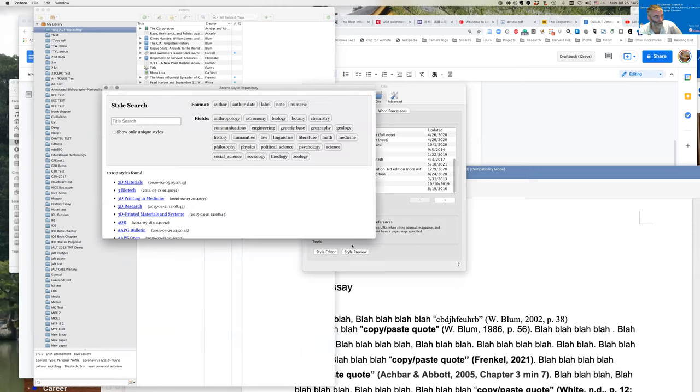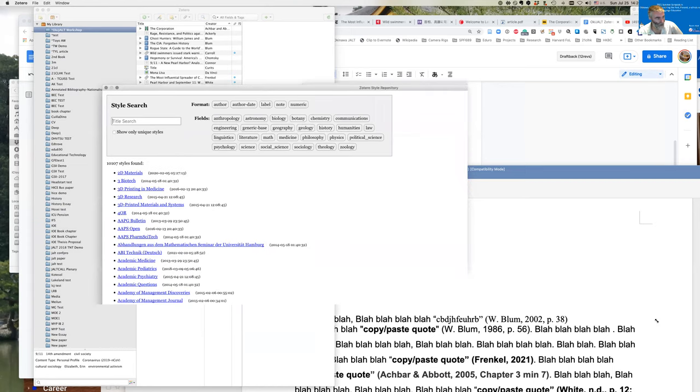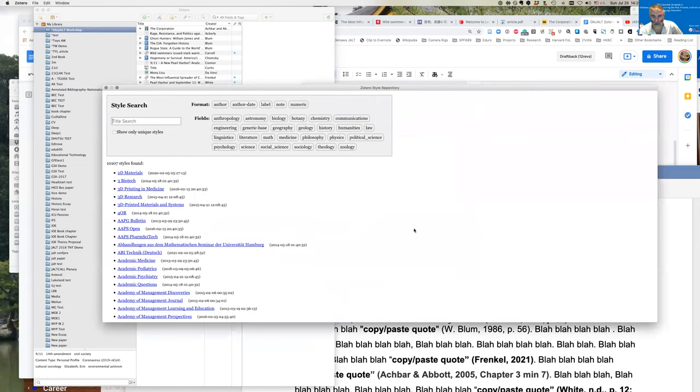10,107. Now, admittedly, some of these styles are really obscure. They're used by two guys and a dog in a cave in Mongolia or somewhere. Some of these have just been made for one journal that nobody reads, but it is a style. So if you go in here, for example, let's say we were doing linguistics.